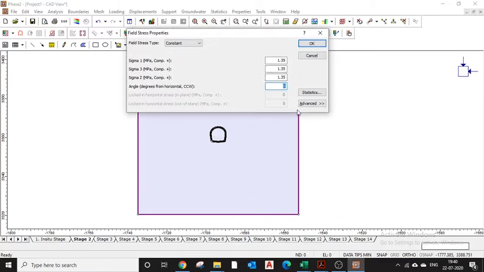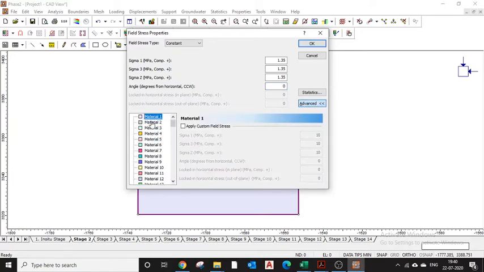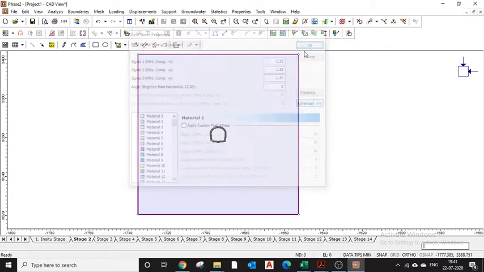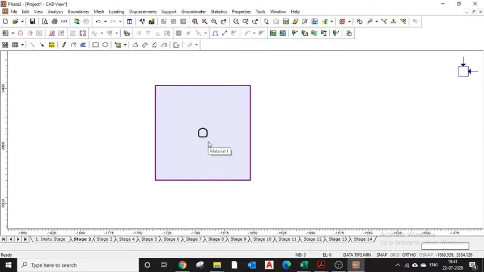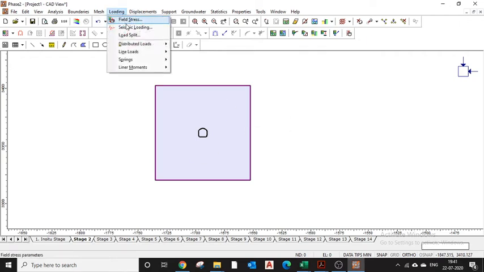Another thing, if you have several materials and you want to assign a different K naught value, then you can always go to advanced, and you have all these materials with you. Just click on apply custom field stress and you will get this tab open, and you can apply whatever values you want. Okay, for now I have just one material, so I will stick to it. Okay, I'll just click on OK. So here I have defined my field stress, my loading condition.